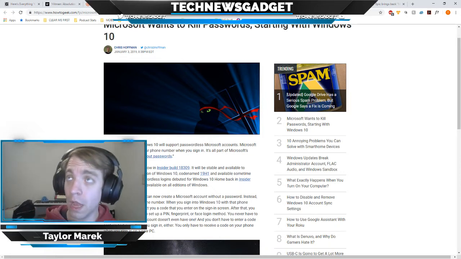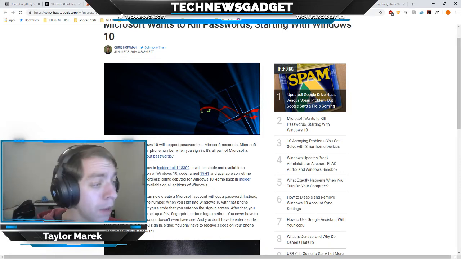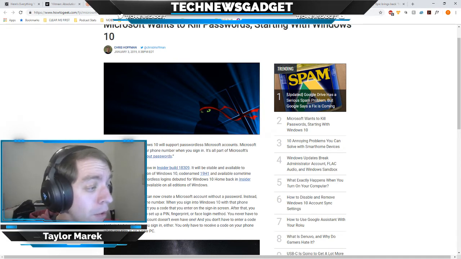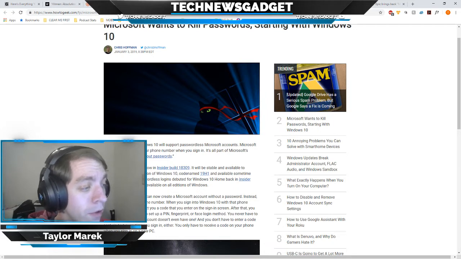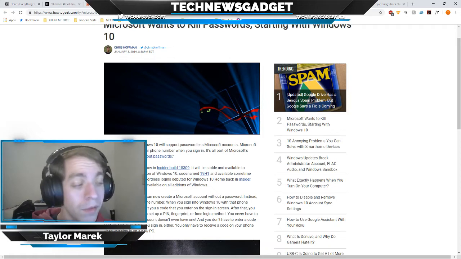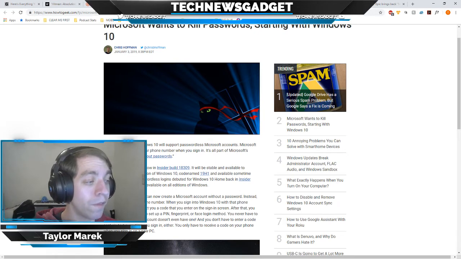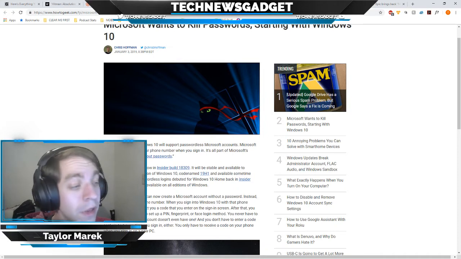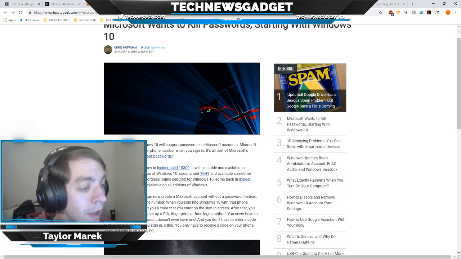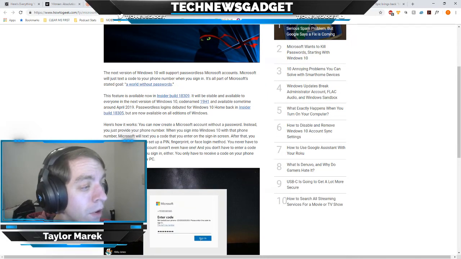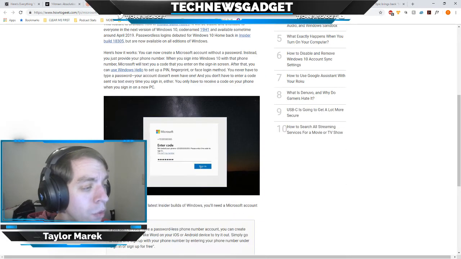Well, how does this passwordless system work, you may ask? Well, you can now create a Microsoft account without a password. Instead, you'll just provide your phone number. When you sign into Windows 10 with that phone number, Microsoft will text you a code that you enter on the sign-in screen. After that, you can use Windows Hello, which I believe is an app, to set up a PIN, fingerprint, or face login method. You'll never have to type a password. Your account doesn't even have one. And you don't have to enter a code sent via text every time you sign in either. You only have to receive a code on your phone when you sign in on a new PC.